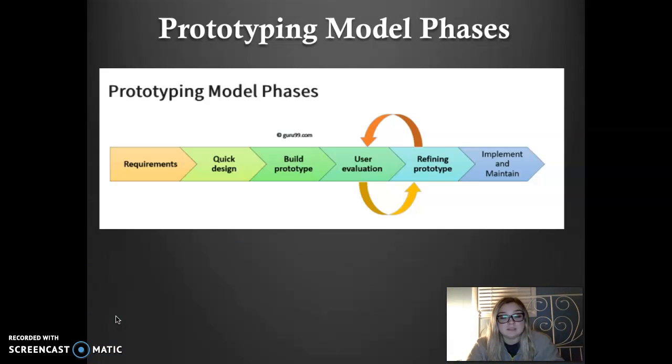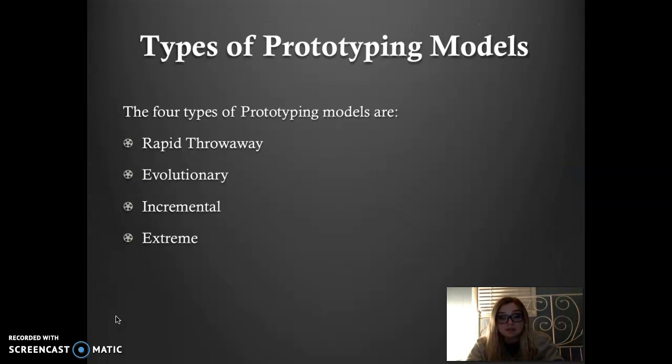Prototyping model phases. The image below shows the different phases: requirements, quick design, build prototype, user evaluation, refining prototype, implement and maintain the prototype. Types of prototyping models. There are 4 different types: rapid throwaway, evolutionary, incremental, and extreme.